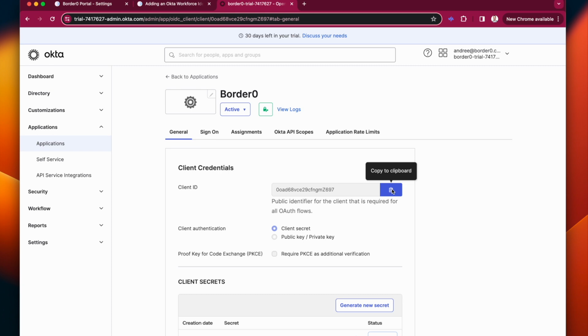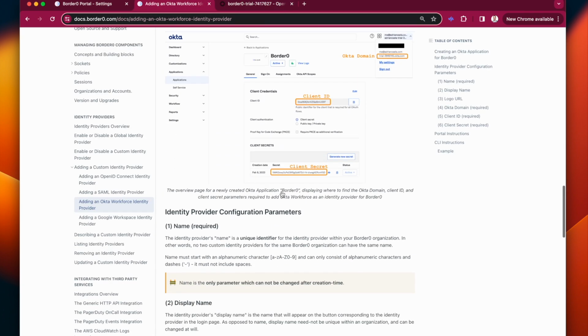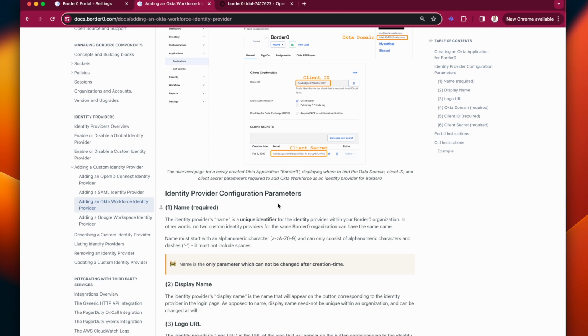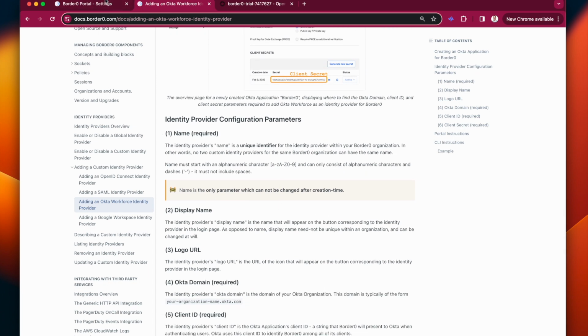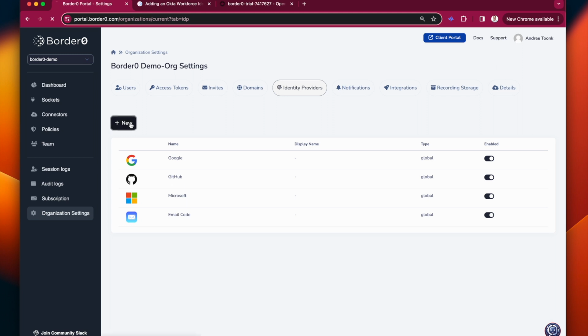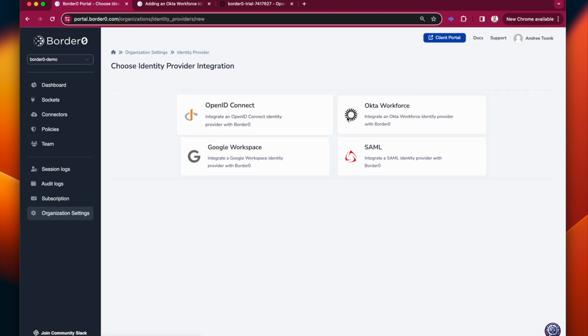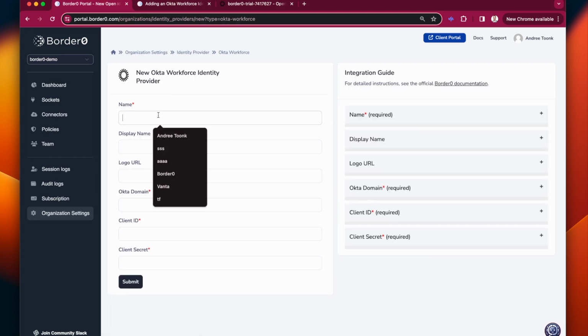It's ready for use. Next up, I'll go back to the docs, which will tell us that the next part needs to be configured in the Border0 portal. So I'll head there, and from here on it's easy. Here I'm going to organization settings and then identity providers. I click the new button and select Okta Workforce.